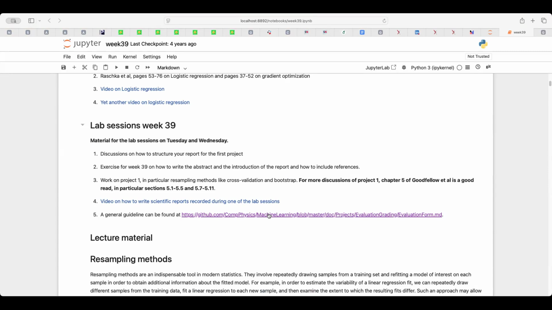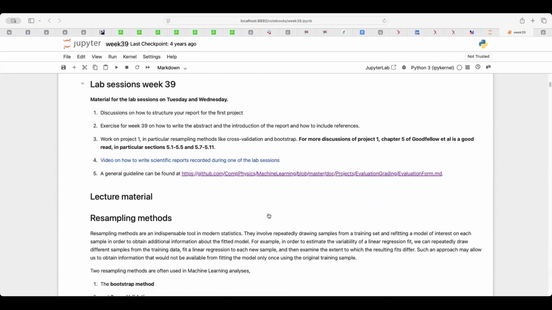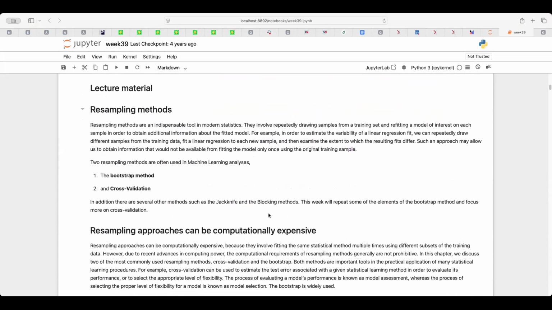So let me remind you quickly. I'm going to use the first part of the lecture to remind you a little bit about what we did last week with the bootstrap bias variance. And then we are going to present the cross-validation method, which is also pretty simple conceptually. And it's also pretty simple to implement. But there, we normally recommend to use the ready-made functions which you find in scikit-learn.